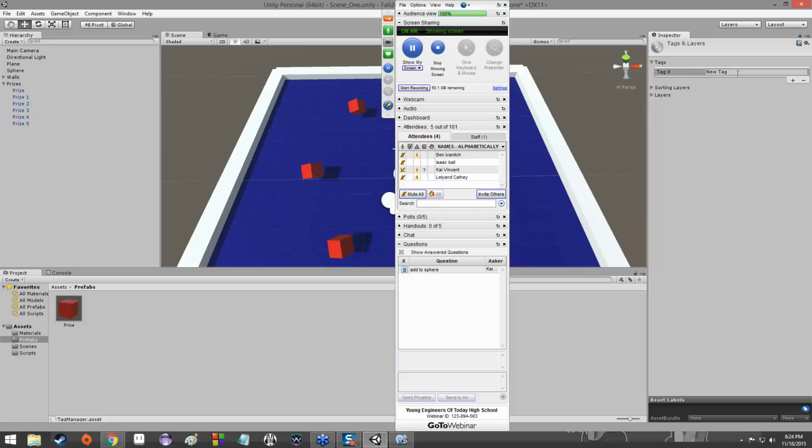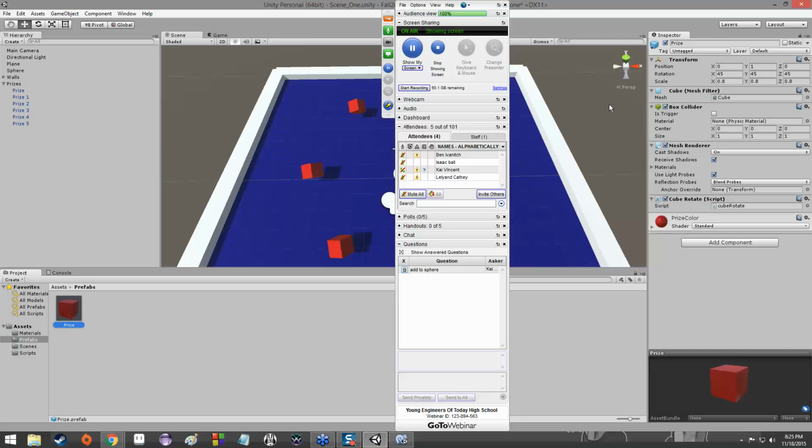And it'll say Tag 0, and then there's this little text box that you can change. Go ahead and type in pickup in there, just like you did in MonoDevelop. And hit enter. Boom. Now if we click on prize again in the project viewer, we can go back to that tag list and select pickup from it, because that's now part of the list. And look at that. Now we've added the pickup tag to the prize game object, the prefab.